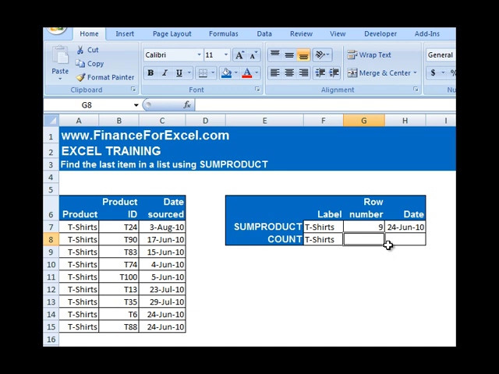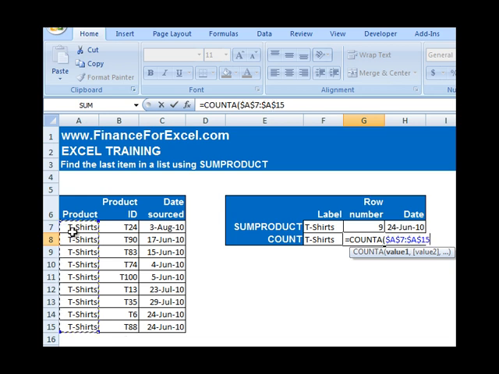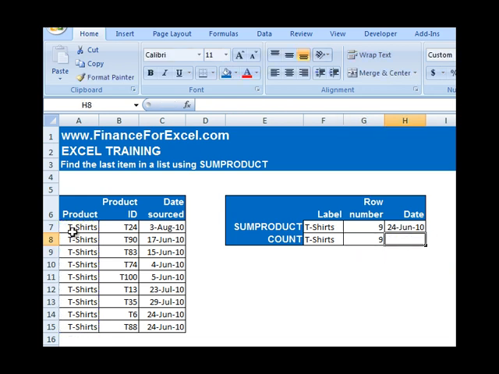Like I said, I battle to actually see the usefulness of this, because it's quite easy to navigate around Excel and go to the bottom of the list, or use a function such as the count function to find out how many items are on the list. So we're going to use COUNTA, which basically counts non-blank cells. We select the entire range, close the brackets, and we also get 9. Then again, we can use index and our row number from the count, and also return the 24th of June 2010.